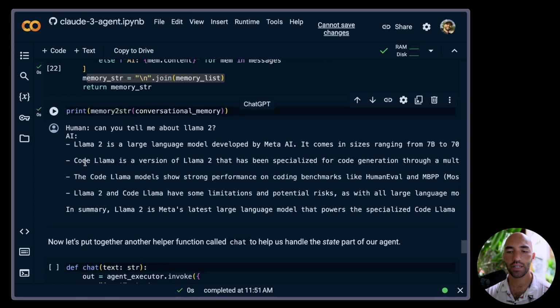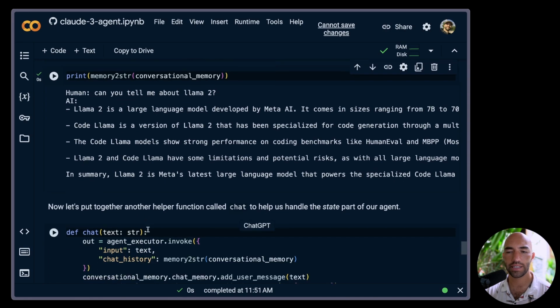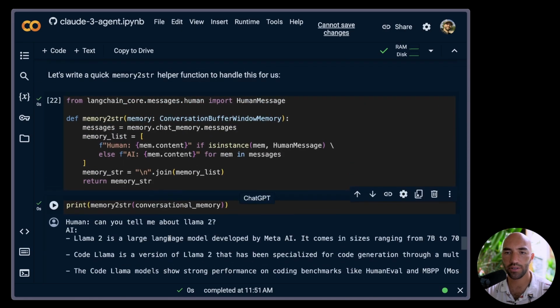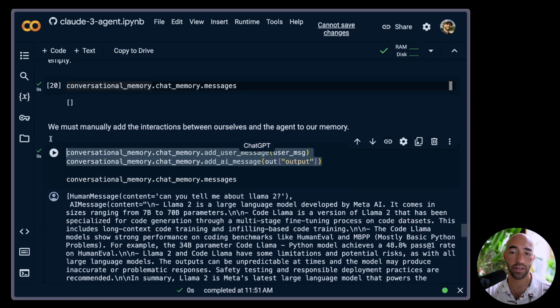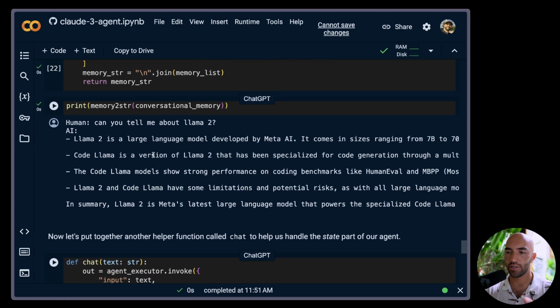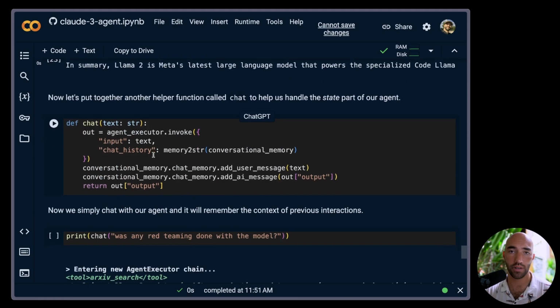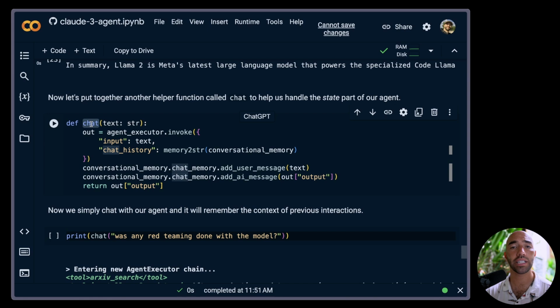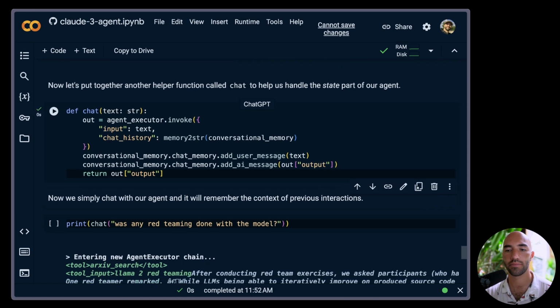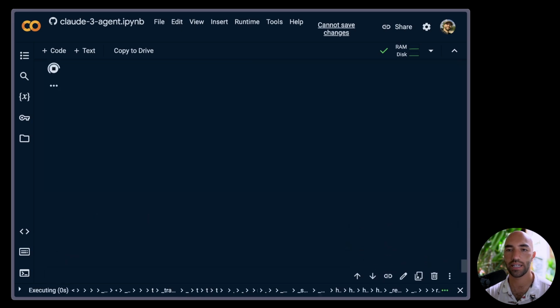Cool. Looks good. Now, we're going to have to do this code every time we're invoking our agent. So rather than just repeating that every time, let's wrap that all into a single function called chat. We'll use this to call our agent and also maintain our conversation state. So we have our agent executor invoke as we did before, passing in our conversational memory. And after that, we add the previous interactions to our conversational memory for any future interactions. So we'll run that and let's see what we get.